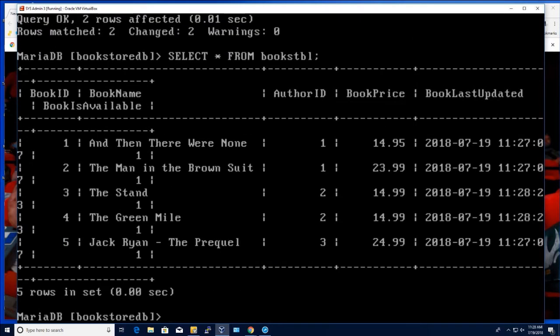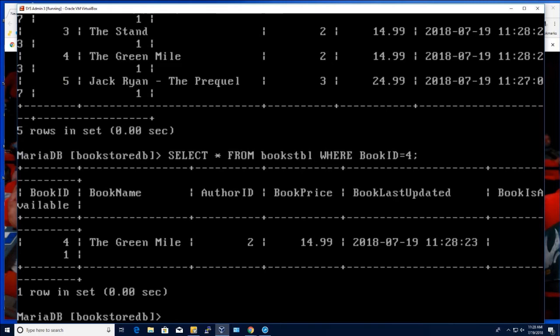Go ahead and view those entries there, and we can see that both of the Stephen King books are now on sale. Similar to what we've done before, we can say select all from books table where book ID equals, how many books do we have in there? 5. Let's say book ID equals 4. And that'll just give us the Green Mile book.